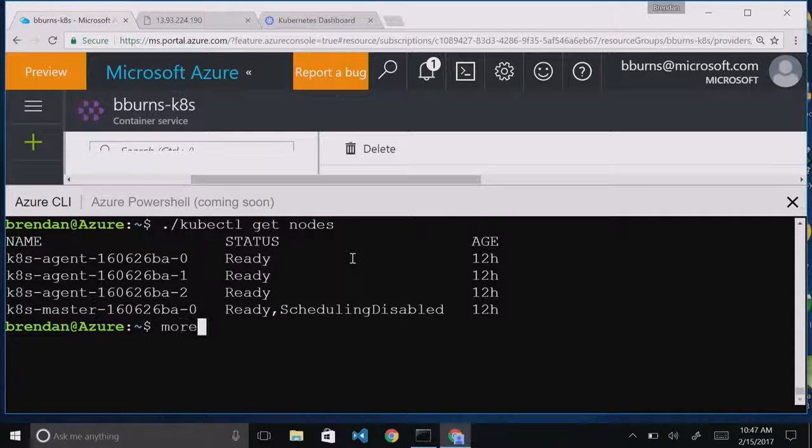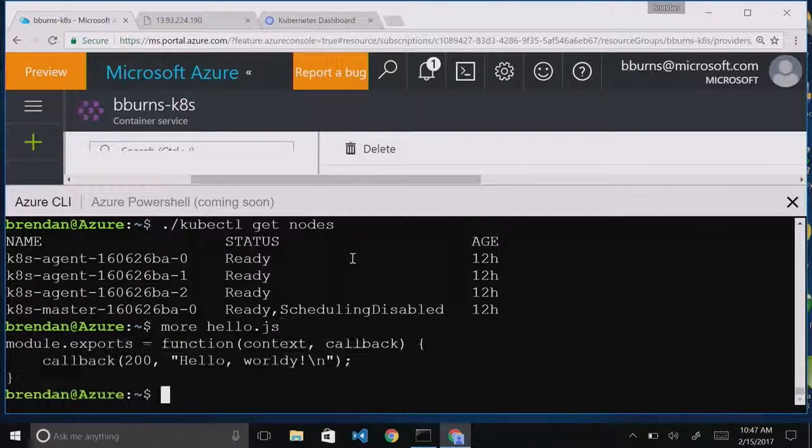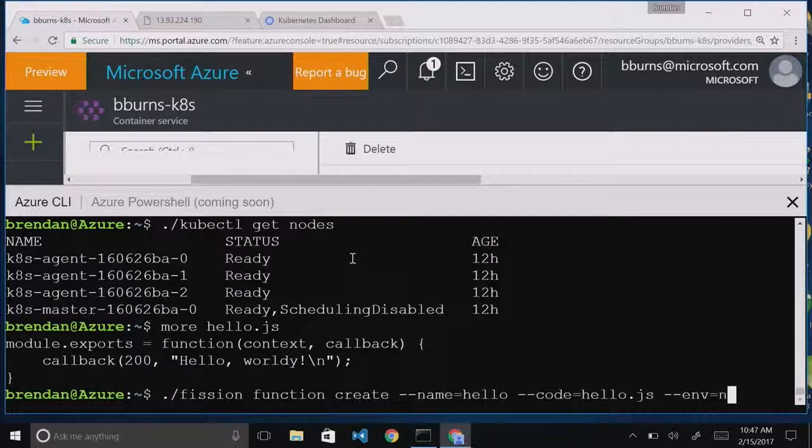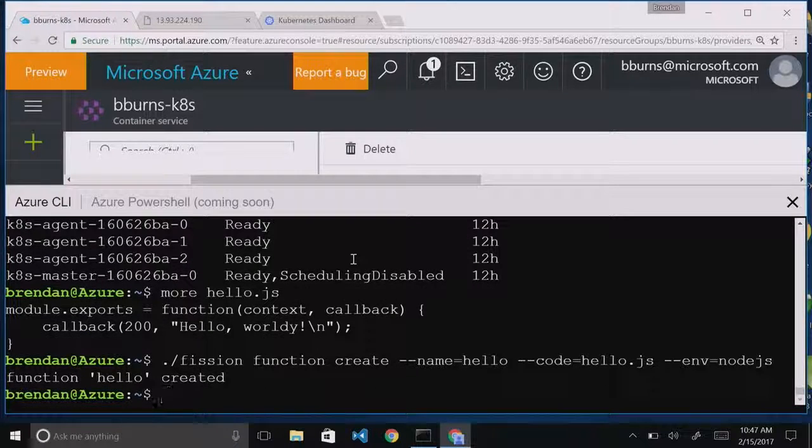So let's take a look at a simple JavaScript function. There we go. All it does is print out hello world. Now I can use the Fission Toolkit. It's an open source project that's available on GitHub that I'm running on top of my Azure Container Service cluster to take this function and turn it into a service. So I can say fission function create, give it a name, give it the code, and give it an environment. And this is going to be Node.js. All right, so that function has been created.